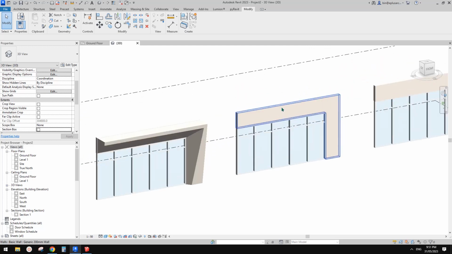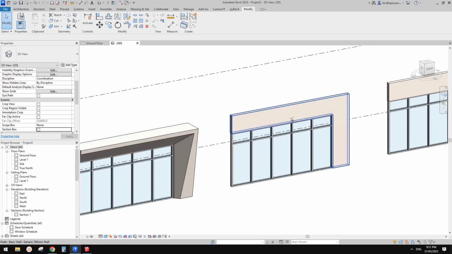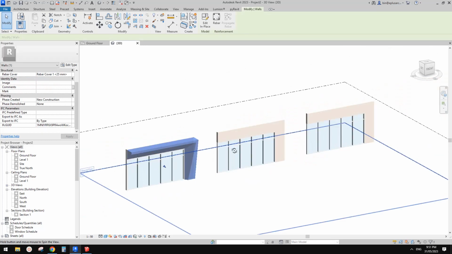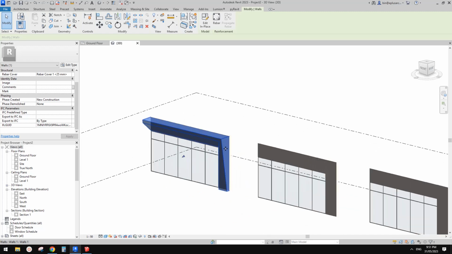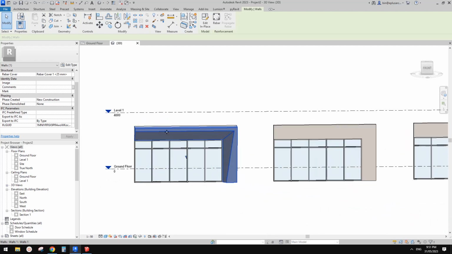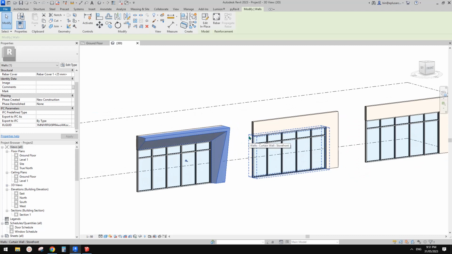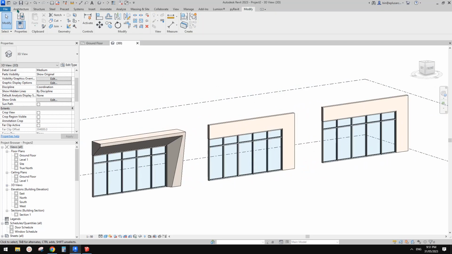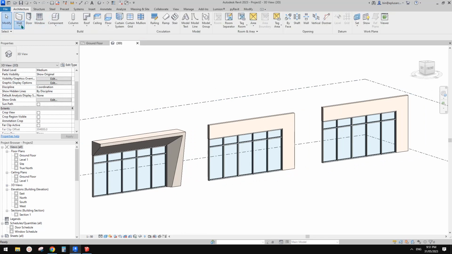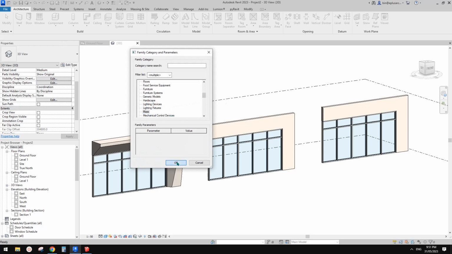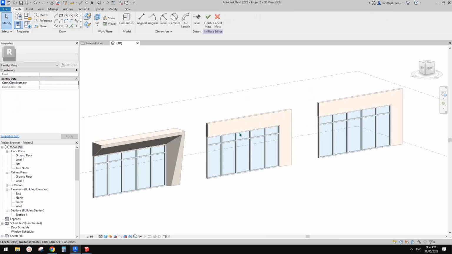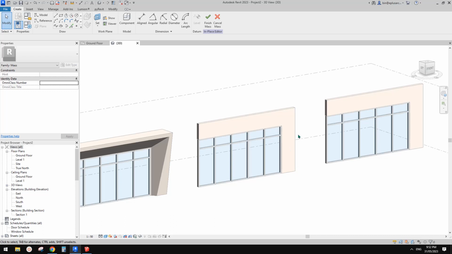The second method, I'm going to maybe borrow this one, because we can use mass, and when we do mass, we can do the same thing. Actually, let me show you. So let's use, oh sorry, wrong one. Oh, wrong one again. Component, model in place, M for mass. For mass, we can also do this solid and void. Okay, so it will be the same.